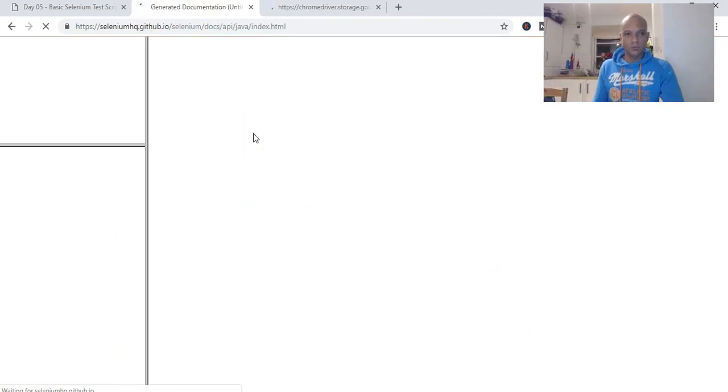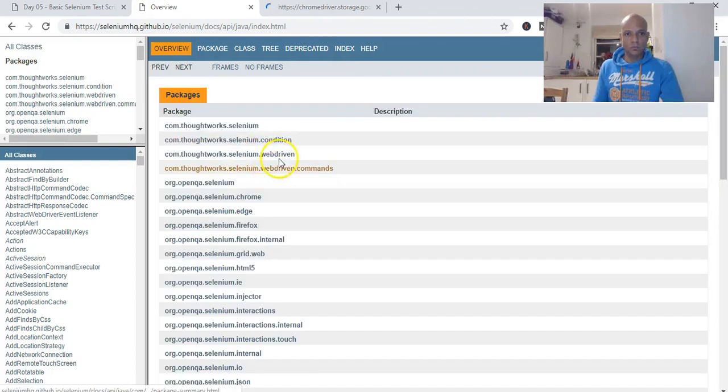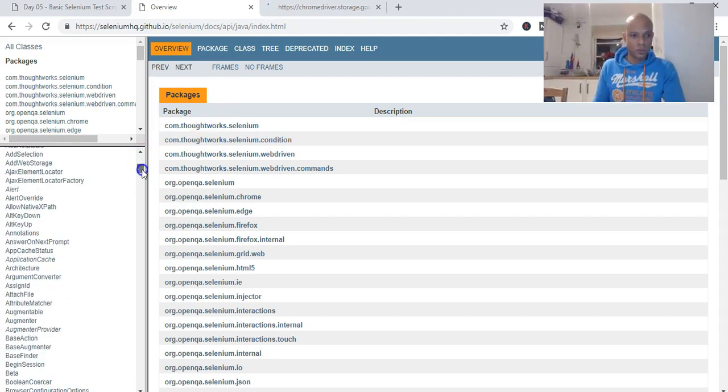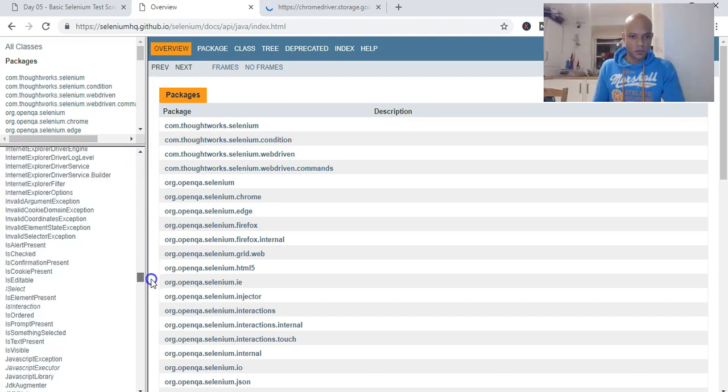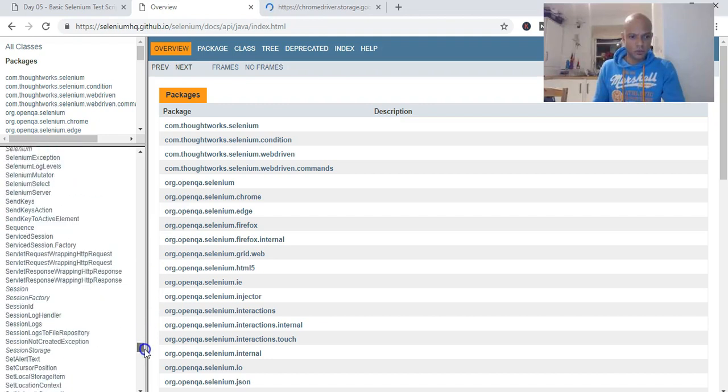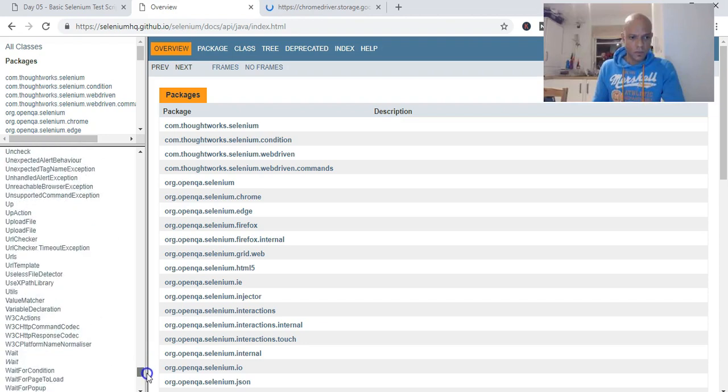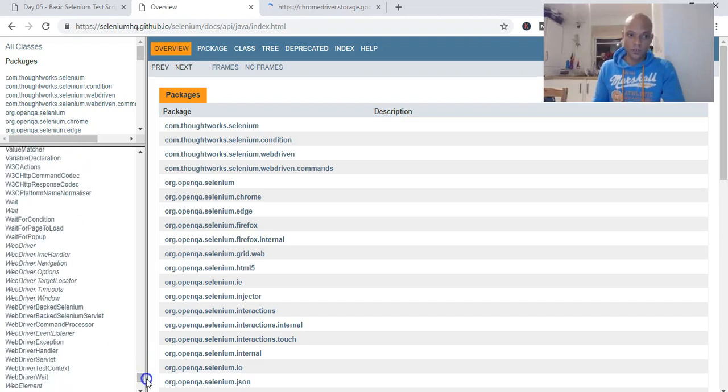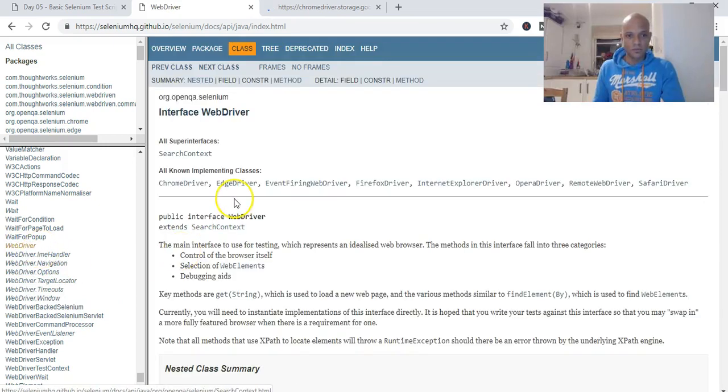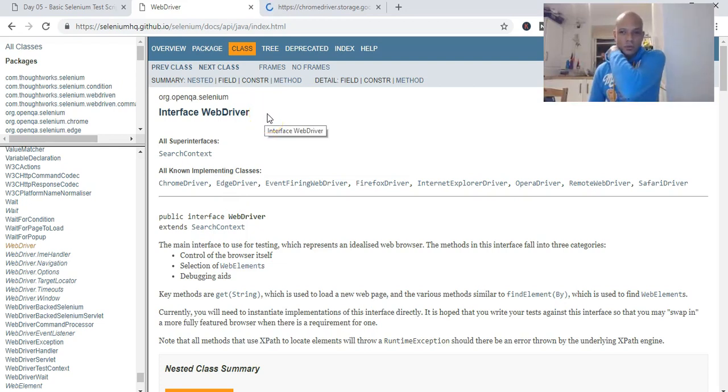Oh, my computer has been quite slow. You'll be taken to where you have all the class packages for your WebDriver, all the packages that you need. Scroll down here, and basically what you're looking for is WebDriver. Click on WebDriver. Now, WebDriver is just an interface. It's through the interface of WebDriver that you're going to be using all the methods that are provided with WebDriver to actually automate your Selenium test scripts.